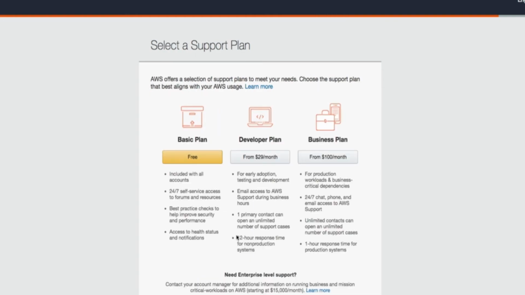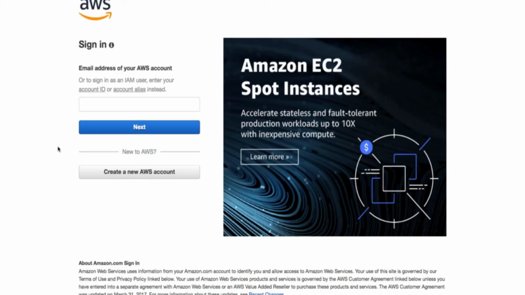Next, we choose a support plan. So we are going to choose the basic plan because it's free. Now you will be able to sign into your account.